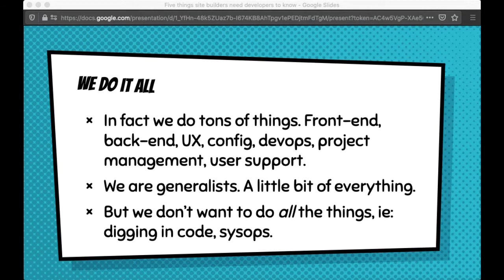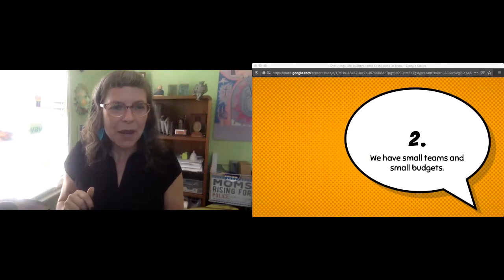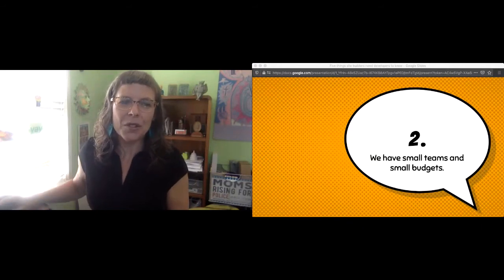So we actually are technical users. We can be very, very technical, but we're not the biggest 10x developers. What we have is very small teams and small budgets. So we're doing a whole lot with a little.